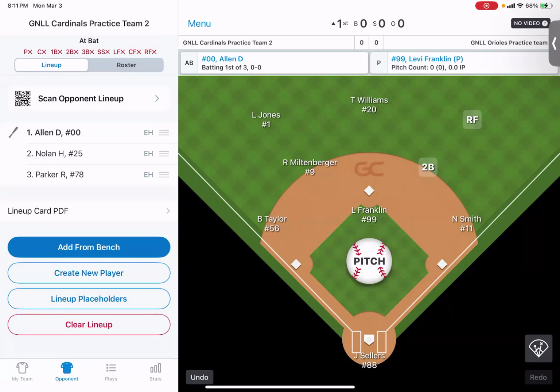Now, it's optional if you want to add your entire lineup before a game. That's always a good idea. If you get there early enough, you can get the lineup from your coach and add all of your players in from both sides. I am always the type of person who is running late. You don't absolutely have to do that. You can get there at game time and just add players as you are scoring the game.